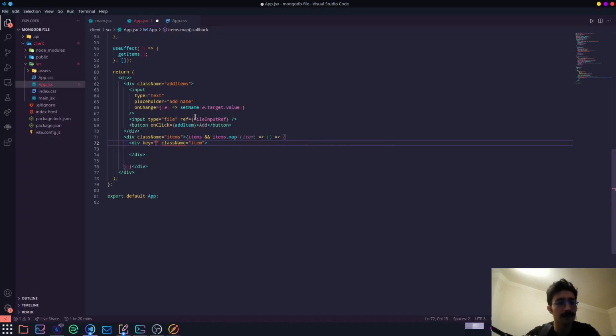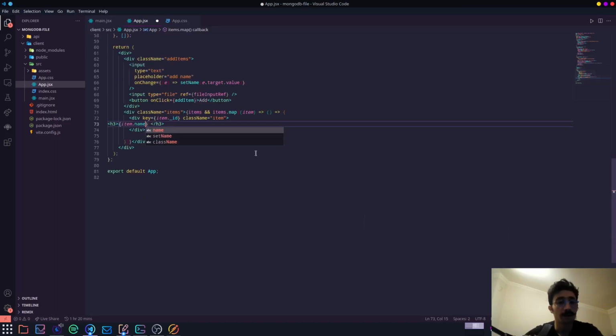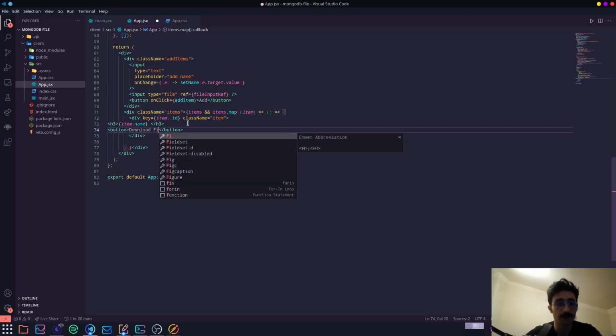We need keys for each React mapped element: item._id. This _id is coming from the MongoDB database itself. H3 item name. Oh, oh, oh. Yeah. And under it, a button: Download.